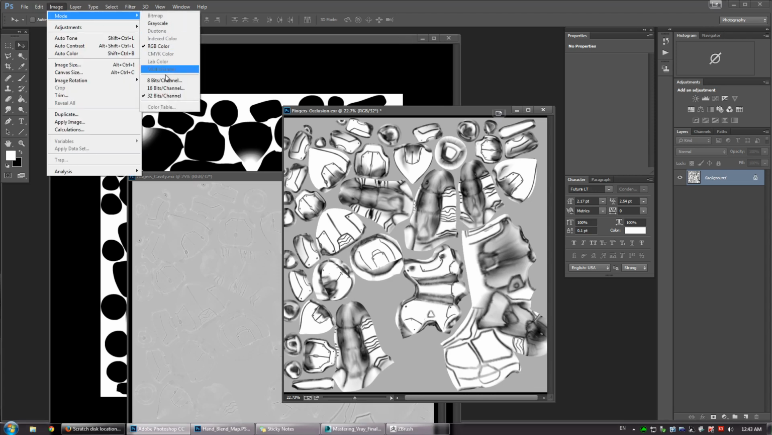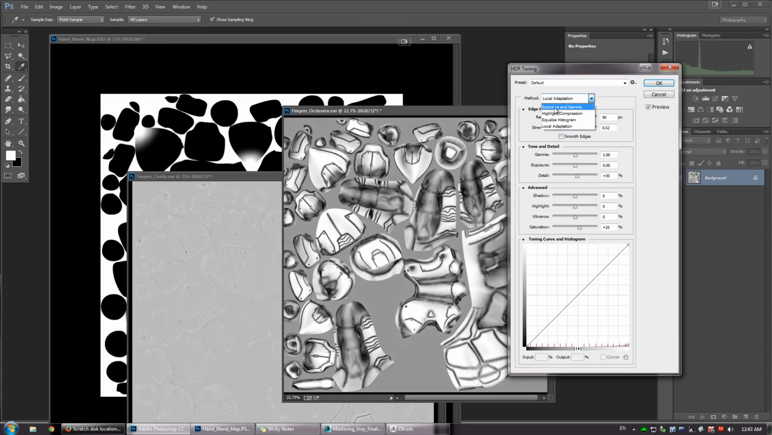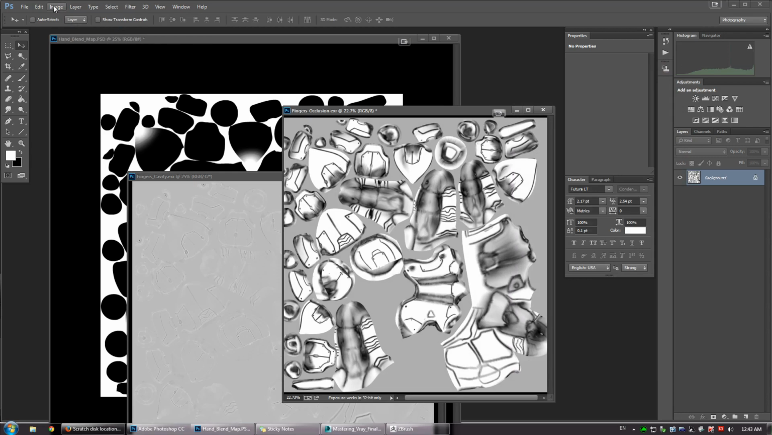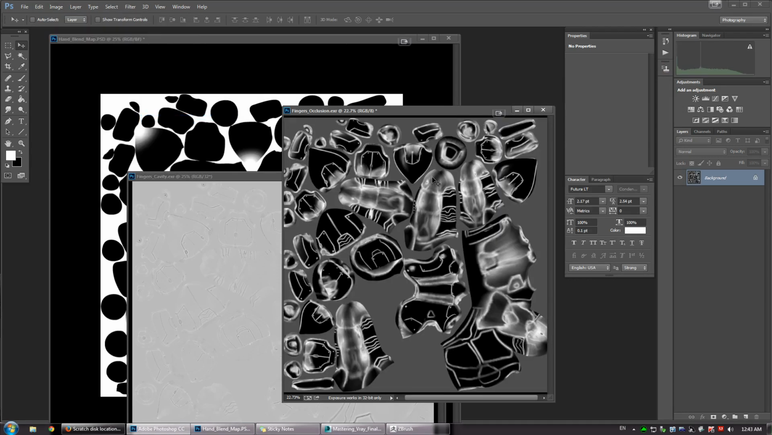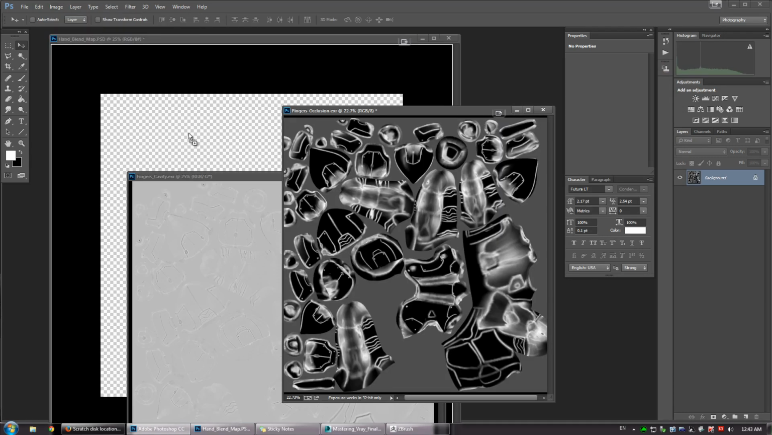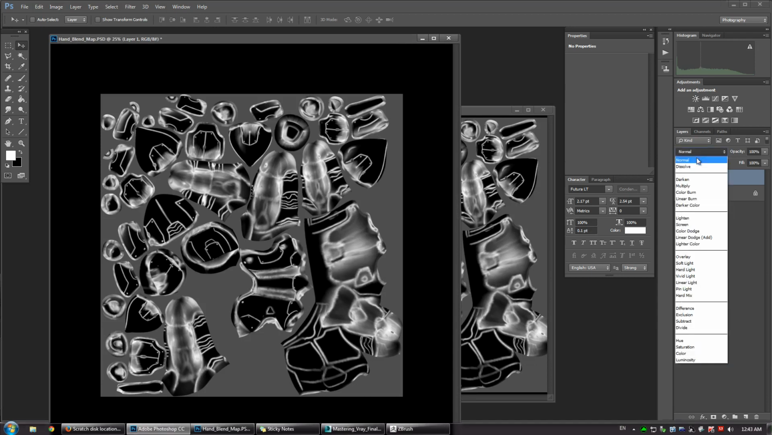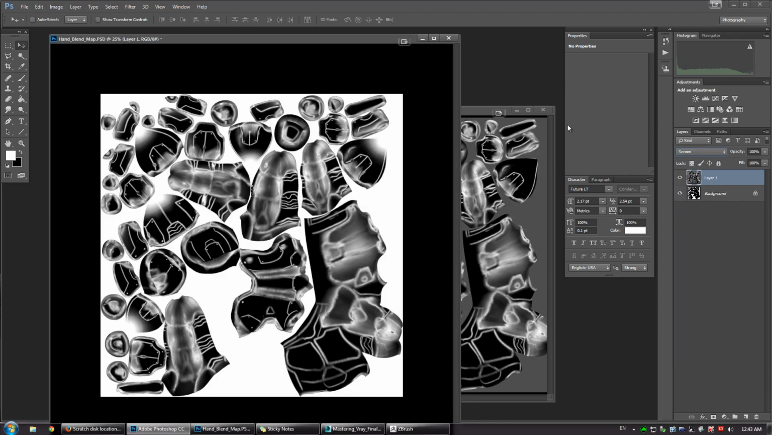I'm going to make this an 8-bit map now, setting it to exposure and gamma, and I'm just going to invert the image, like so. Now I can bring this over the top and screen things in. And I only want the areas of the map visible on just certain parts. So this is where I need to hand paint a mask in for where I want the little crevices to go.